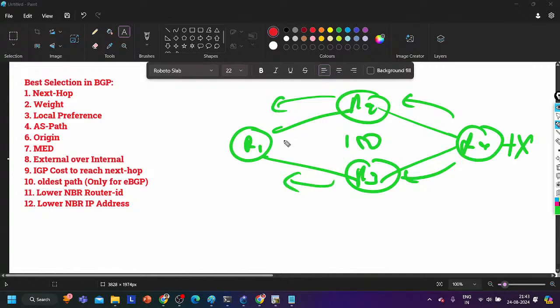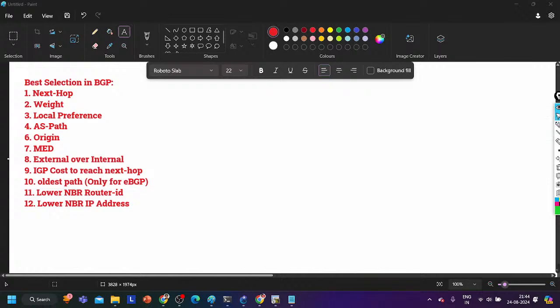So if you want to forward traffic to the X network via router number 2 only, you can modify the next hop on router number 2 only. If you want to forward traffic to the X network via router number 3 only, you can modify the next hop on router number 3 only. This is the best example for the next hop attribute.